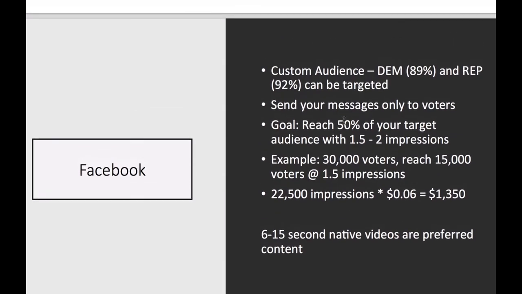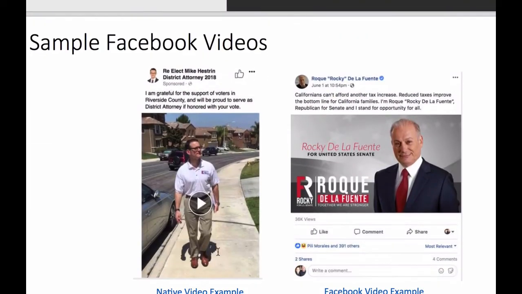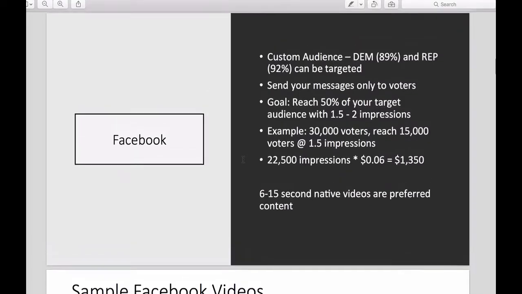And here's just some guidelines about what we're seeing. You need to work ahead a little bit. You can't just turn it on today and immediately reach all your voters. Let's say you had 30,000 voters you want to reach. You need some time. It takes us about a week or 10 days to get through that. Facebook prefers 6-second native video. When I say native, that's this look here, where you can even film it on your iPhone. I like portrait rather than horizontal for native video.